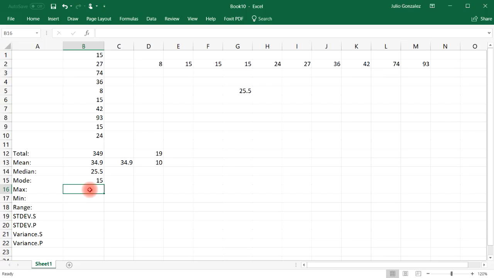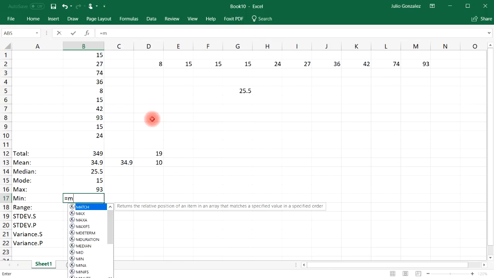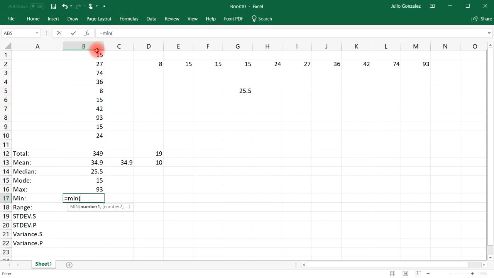But to use Excel to find it, type in equal, max, and then select the list of numbers that you have. Now for the minimum, you could do the same thing. Just equal, min, and then select this option. So that's pretty straightforward. So if you have a long list of numbers, you can easily use Excel to calculate all of these things instead of listing out all the numbers and finding it yourself.